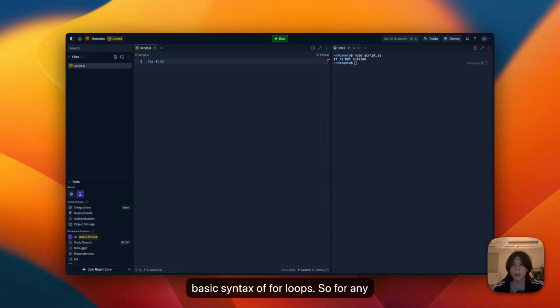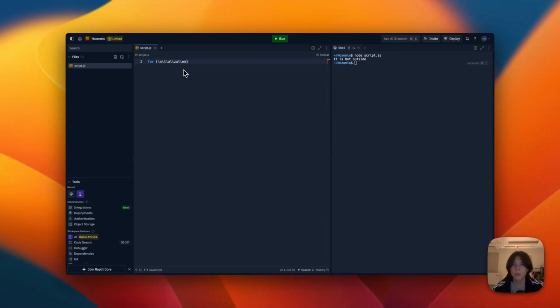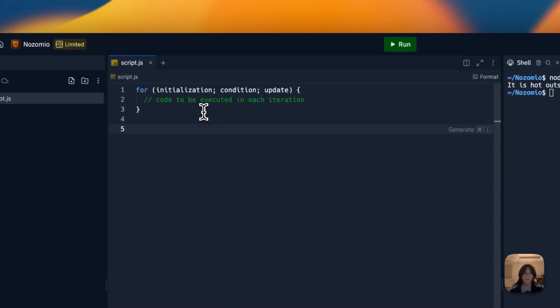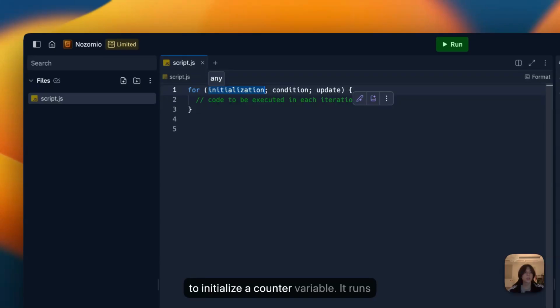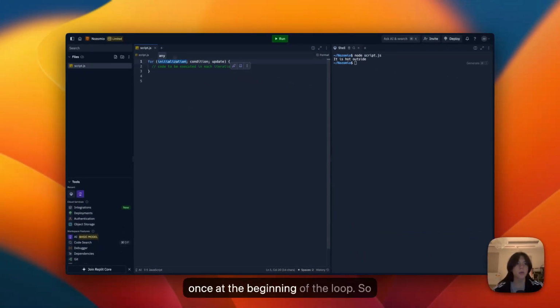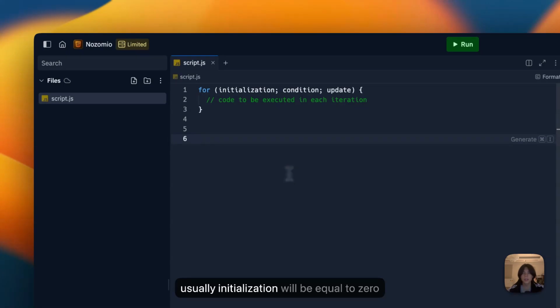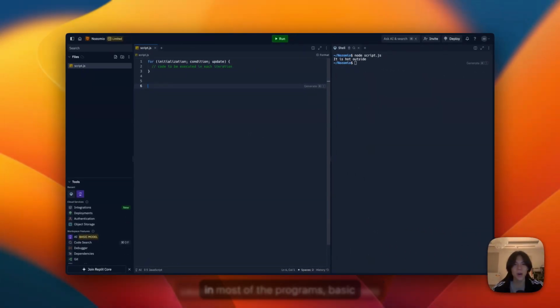So: for (initialization; condition; update) { code to be executed in each iteration }. So let's explain the components. Initialization is typically used to initialize a counter variable. It runs once at the beginning of the loop. So usually initialization will be equal to 0 in most basic programs.